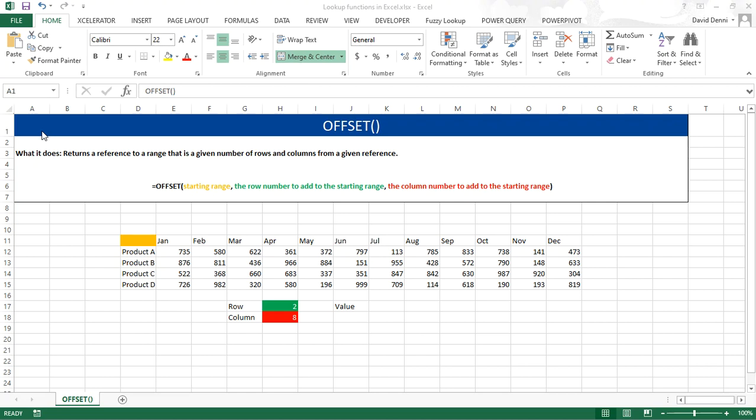Welcome to this tutorial showing how to use the offset function in Excel. The offset function is very similar to the index function. It returns a reference to a range that is a given number of rows and columns from a given reference. In other words, starting from a given cell and adding a specified number of rows and a specified number of columns to get to a new cell and returning the value contained in that cell.